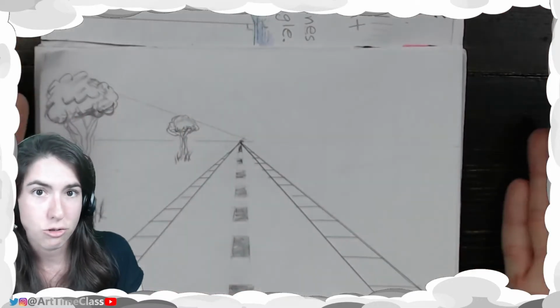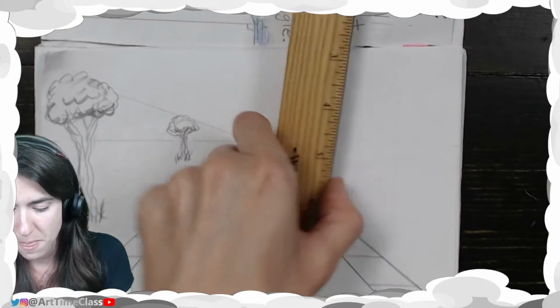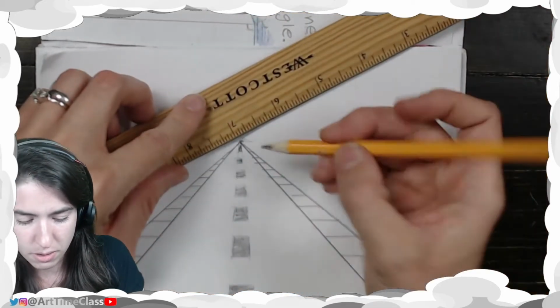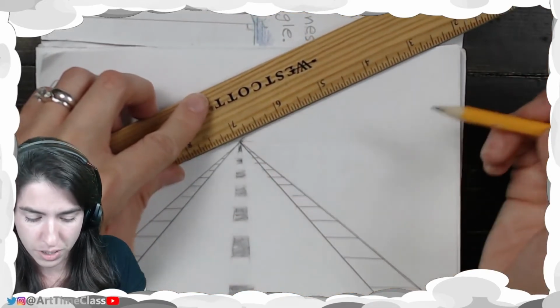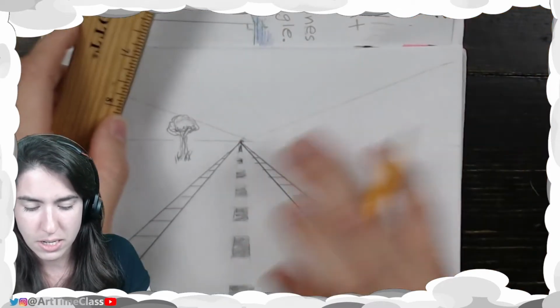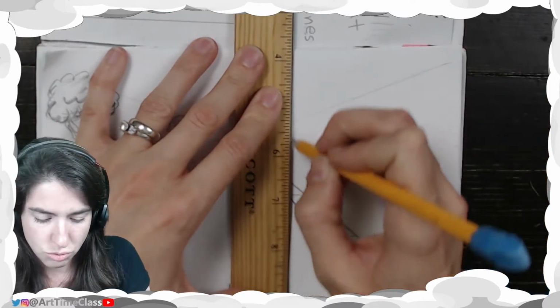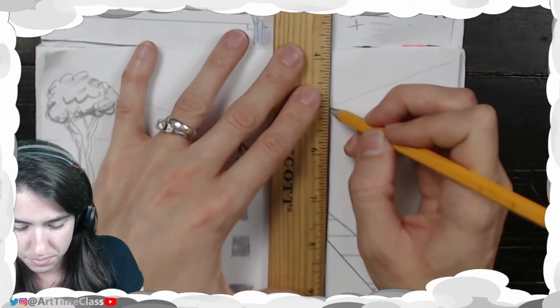And my buildings go straight up, so I need some lines that go straight up as well. And the tops of the buildings are going to line up to this vanishing point. So let's draw a line for the tops of my buildings. And I did that fairly lightly. I'm going to draw some lines going straight up to that line.